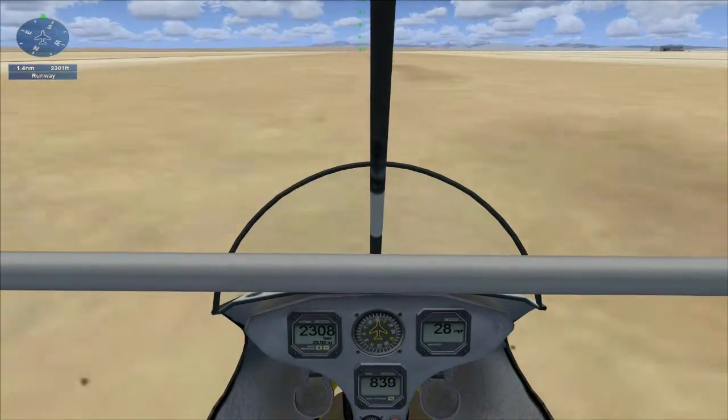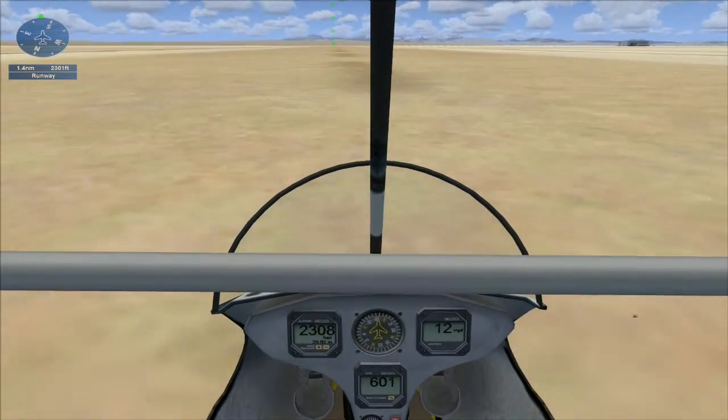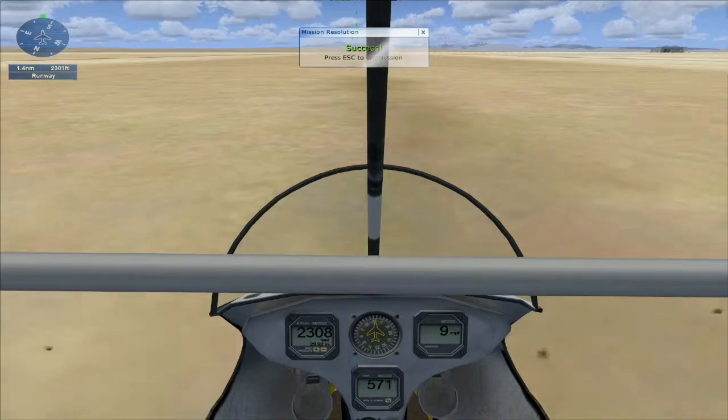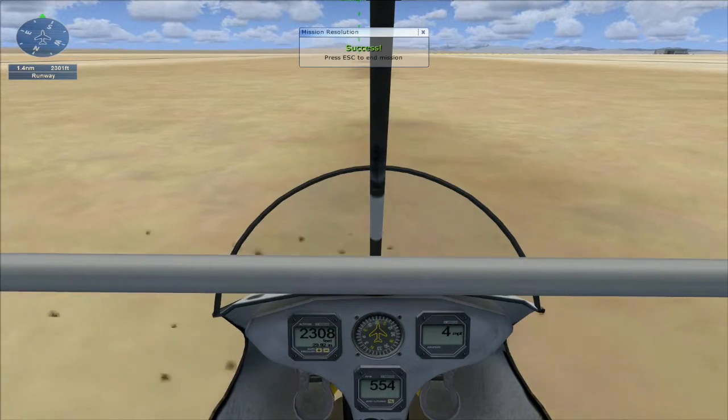Now brake. Pull the trigger on your joystick or press the period key. Come to a complete stop. Nice landing. Press escape to end the mission.